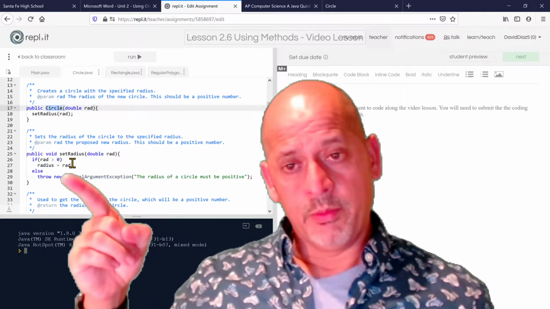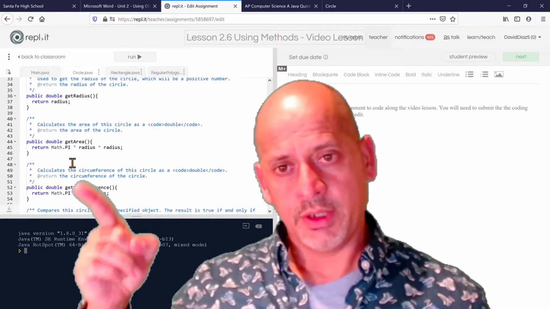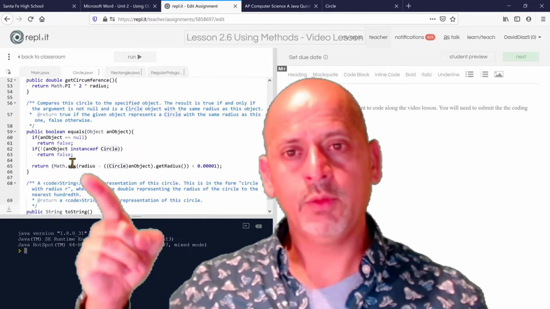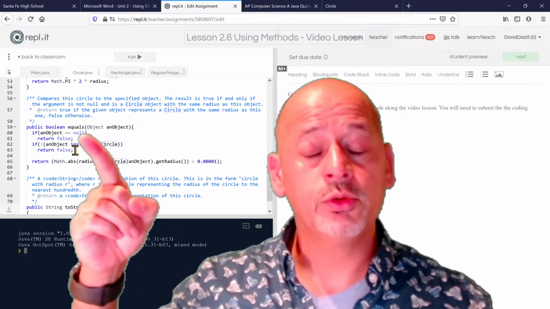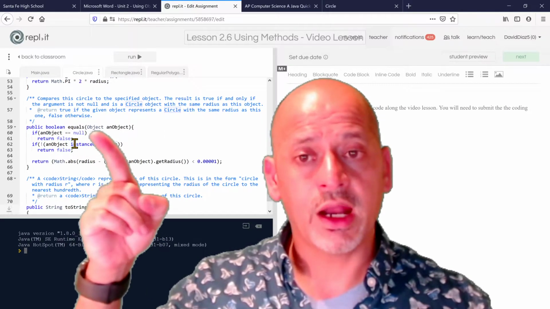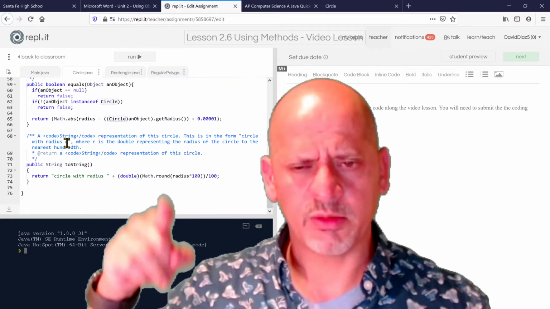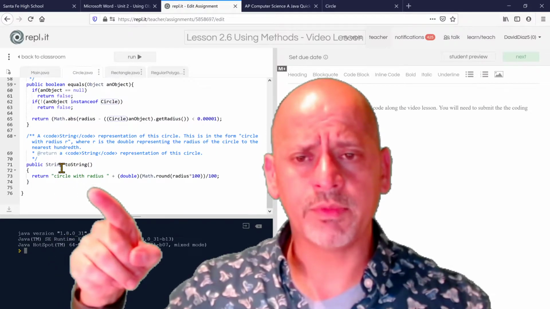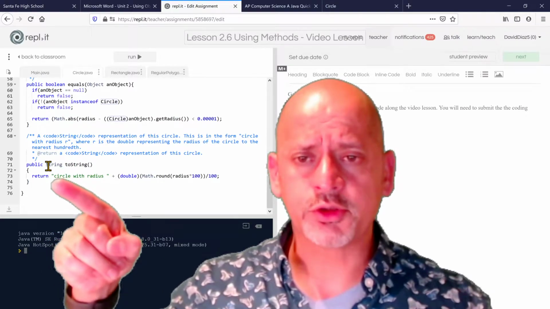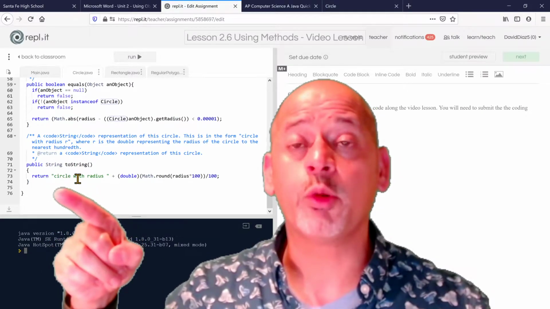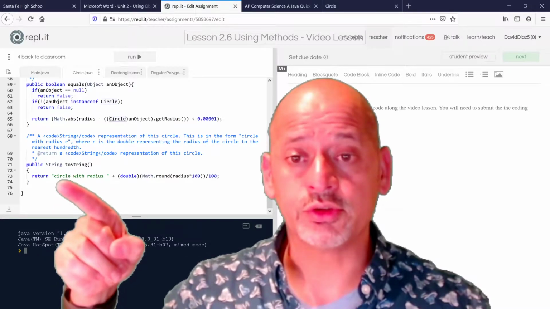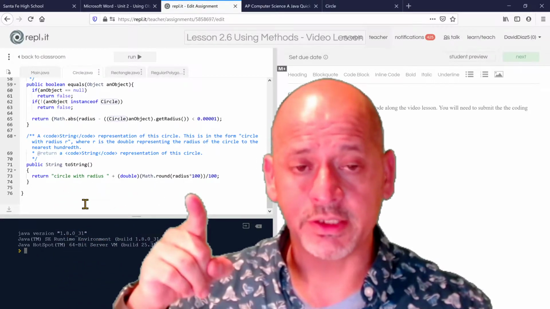Then we have our methods here all throughout. Then we have our equals that will determine whether two circles are equal to each other. Don't worry about this too much. We can simplify a little more, and I did simplify. In this case, this is a toString, so whenever we print a circle, it's going to say circle with radius and then the radius.